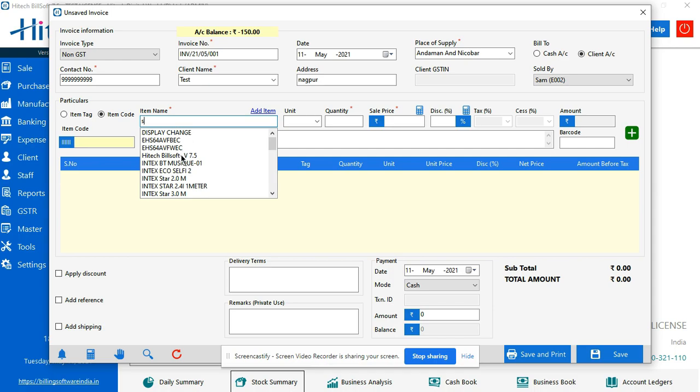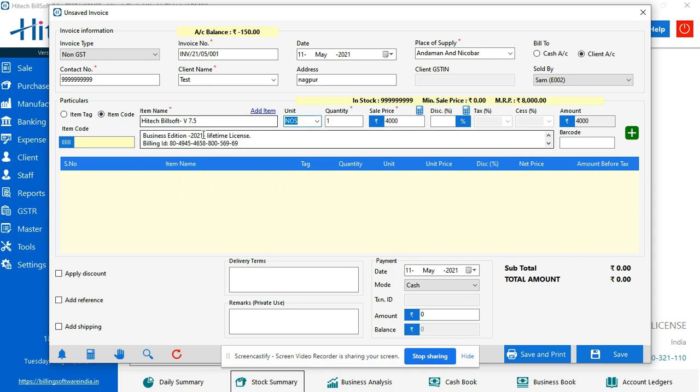So let's take an example of Hitech BillSoft. Alright, so now the default unit which is currently selected is numbers. If I want to change it, I can.